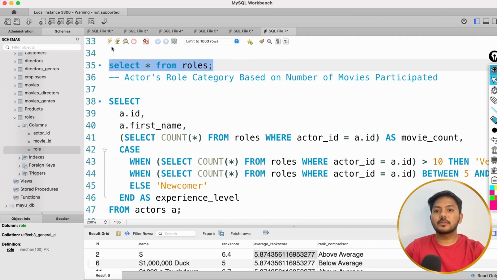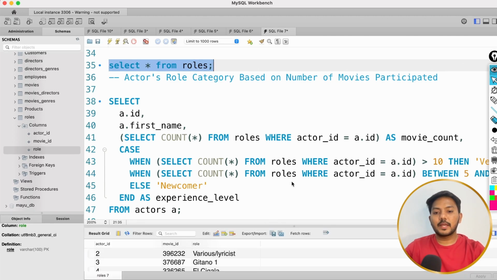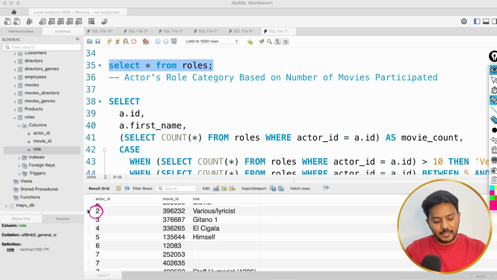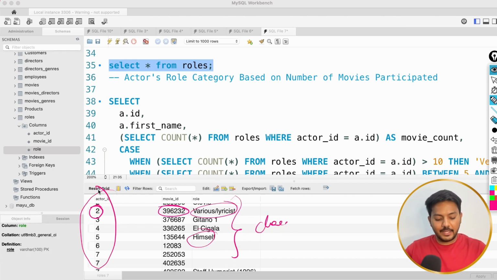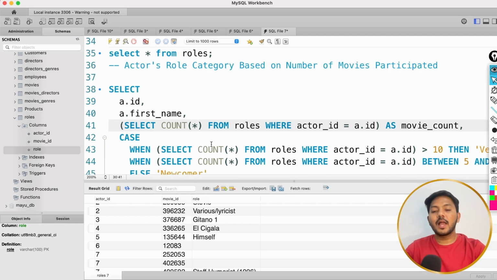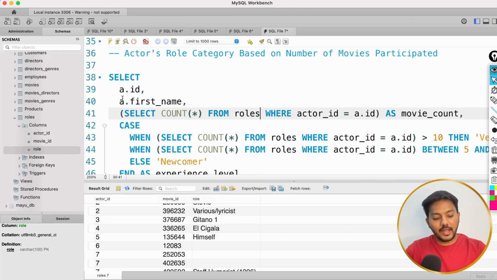If I execute this, let me explain what is happening here. This is the actor ID, this is the movie ID, and the role, such as lyricist, or himself, like this is the character. So for every actor ID we have the movie ID and the role that he or she played. Now what I want is to classify my actors.